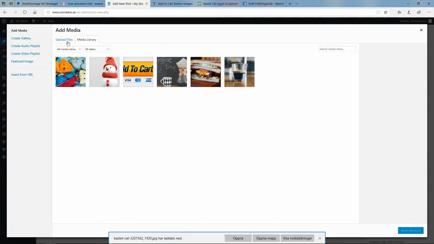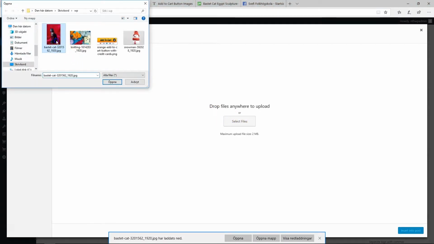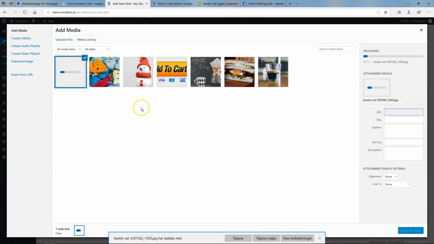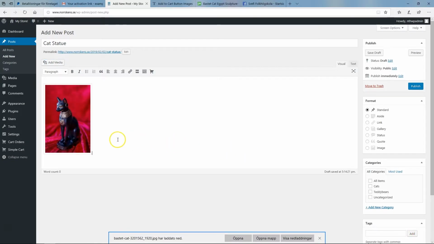Click on Upload Files, since the cat statue picture hasn't been uploaded yet. Select Files, select the picture and open. It's uploaded and it's selected already. I go down to size. I want it to be medium. That's selected already. So I click on Insert into Post. And now the picture is added to my post.